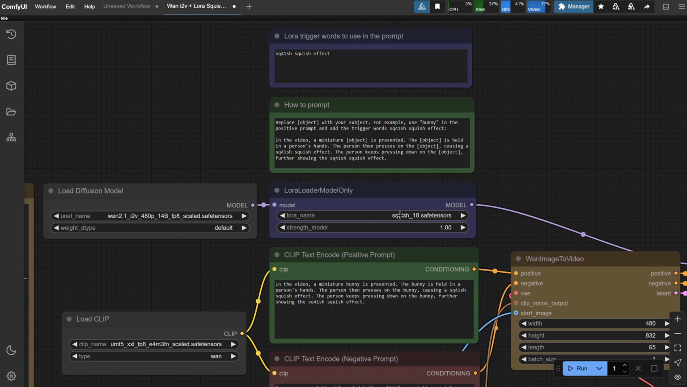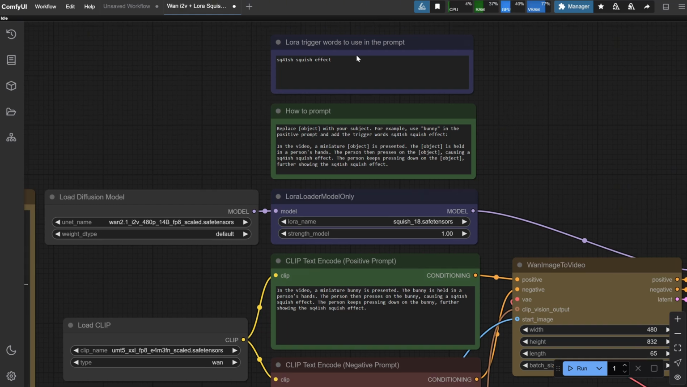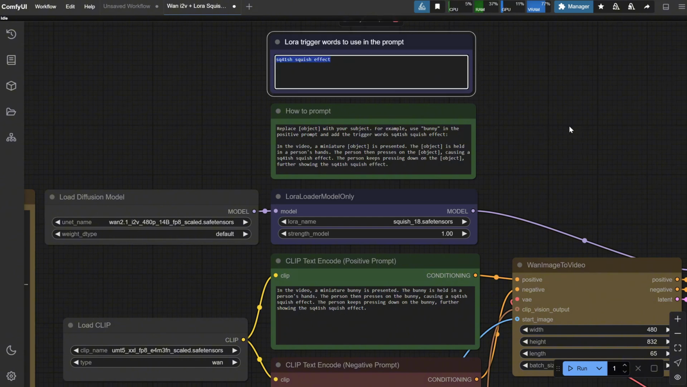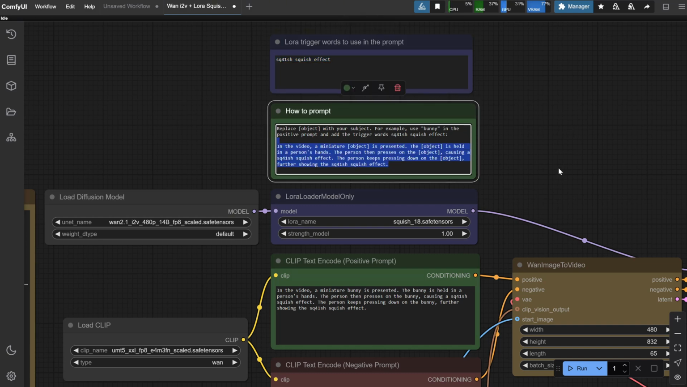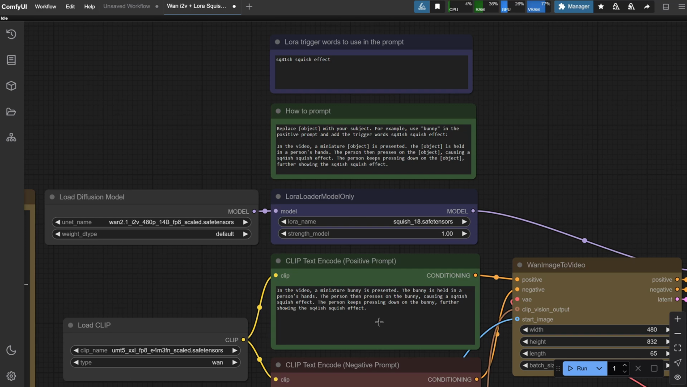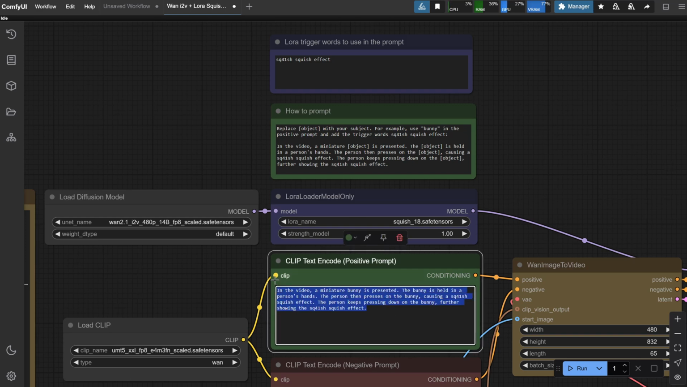To make it easier for you, I've created a workflow for each LoRA, so it's simpler to use. I've also included the trigger words for each LoRA in the node, as you can see here. It has these 3 trigger words, and I've included how to prompt for better results, similar to what the LoRA creator suggested. For example, I have a prompt where I explain how the bunny gets squished.